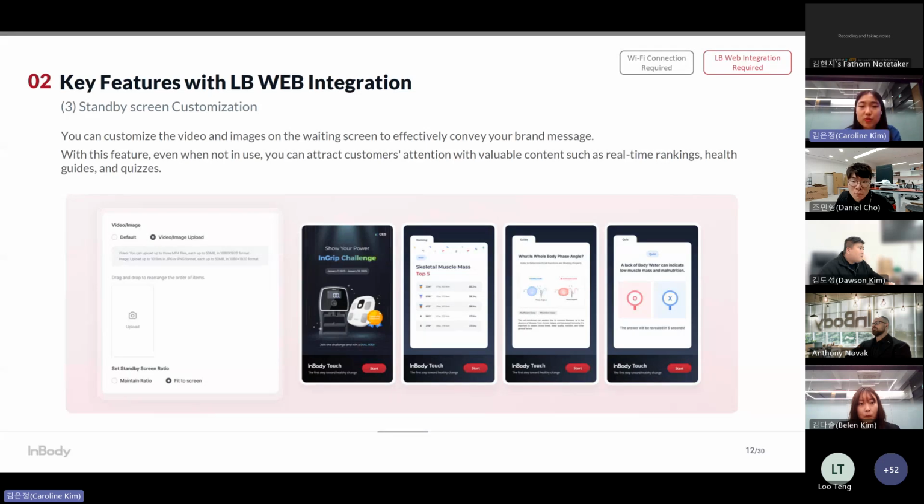You might be unsure what to do with InBody Touch when it's not in use, right? That's exactly why we created the standby screen function. So you can customize it yourself to suit your needs. So you can show the in-grip challenge ranking status or some information about body composition, or you can even give some InBody quiz. So you can use InBody Touch other than analyzing the body composition status.